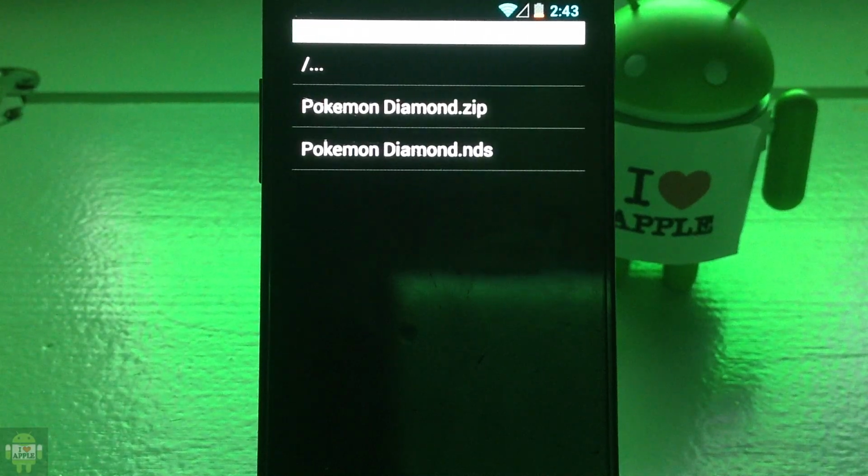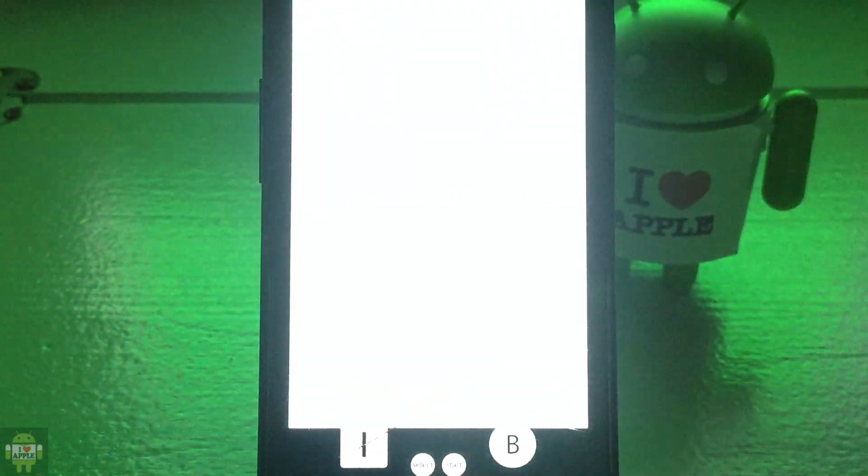So I already have my .nds file, so I'm going to cancel the extract and click the file to show you guys the game in action.